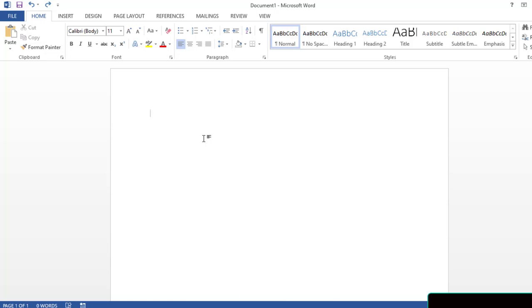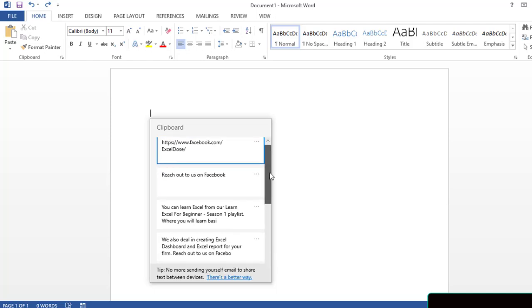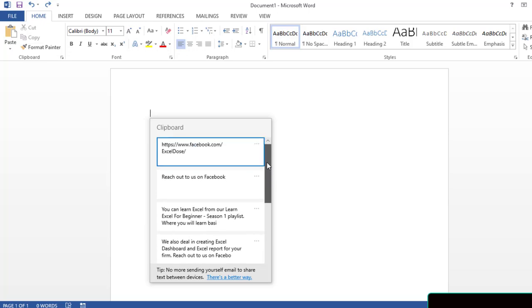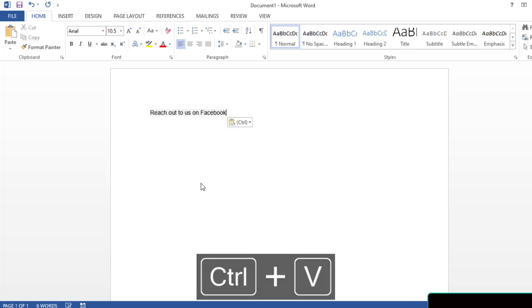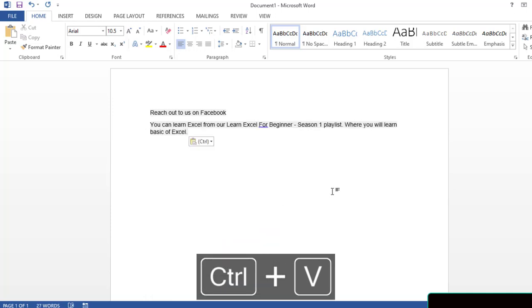To enable that, press Window V. Now you will see whatever I copy, I can see each and everything, right? So if I want to paste, I just have to click that one. Let me paste this also. Okay, this is how you can use the Clipboard History feature.